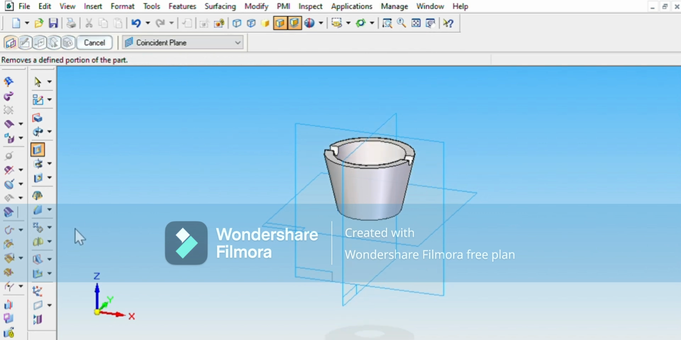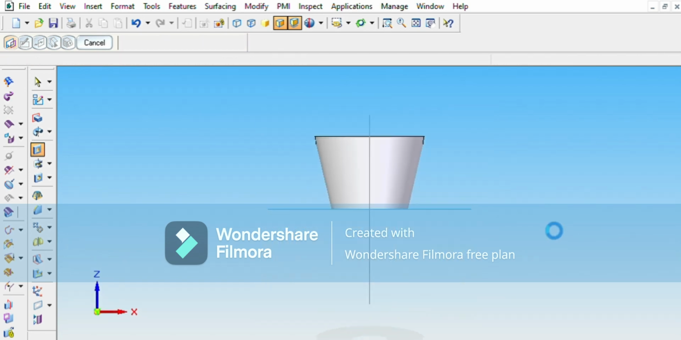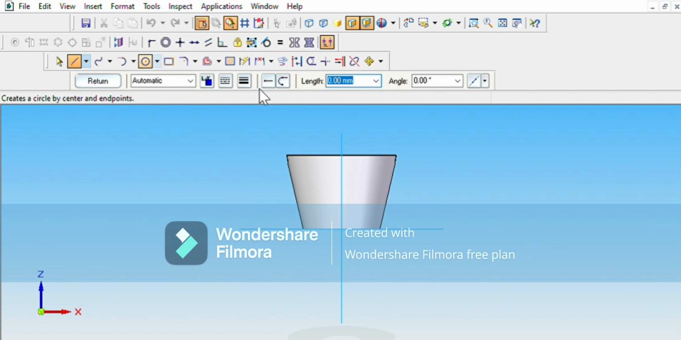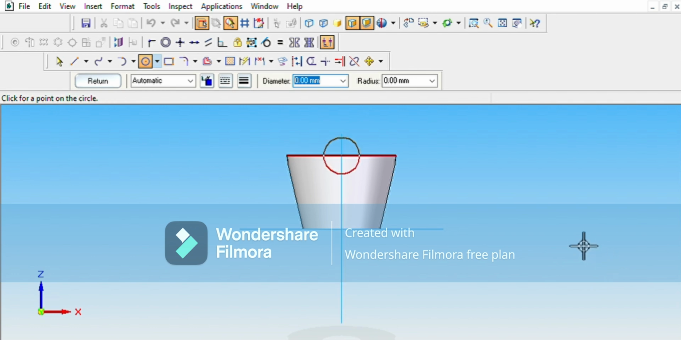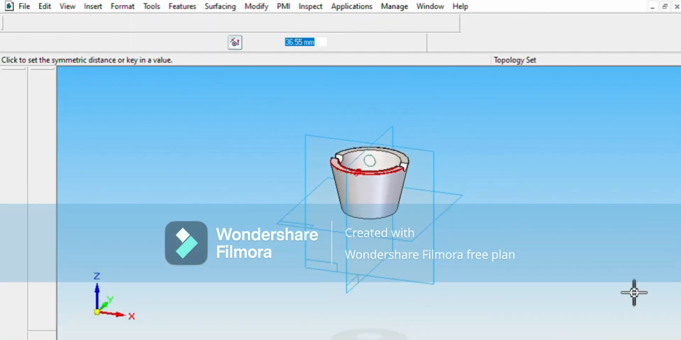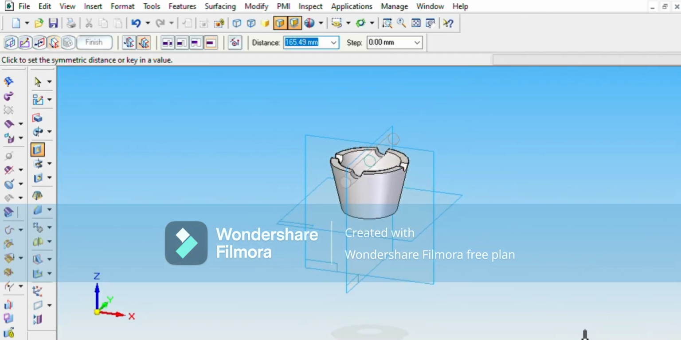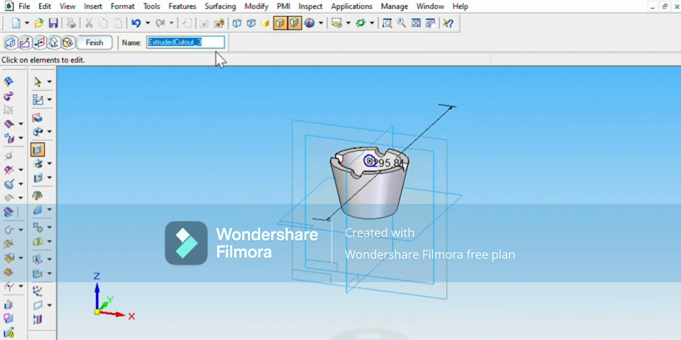Similarly, once again select the cutout command. Earlier you selected the right plane, now we have to select the front plane. Same process, circle by center point. Select the center point of this circle and enter the diameter equal to 10. Enter it, go through the return. Here symmetric is there, select symmetric, and finish it.